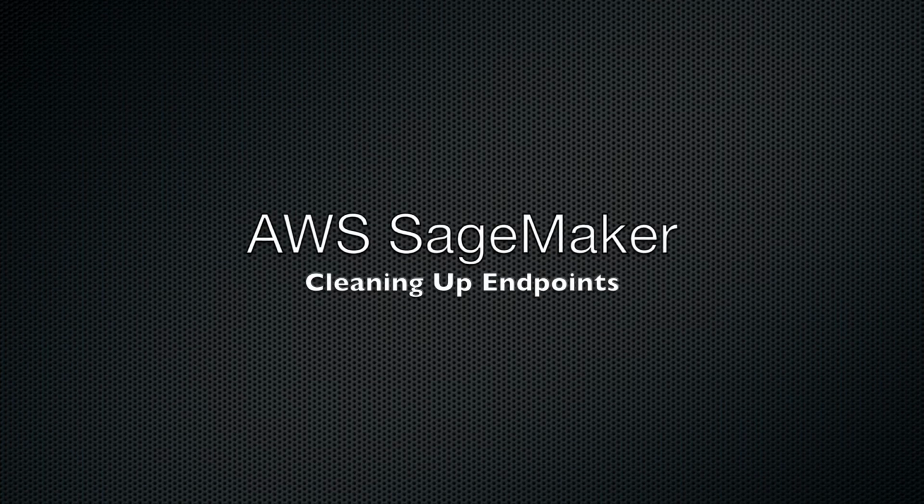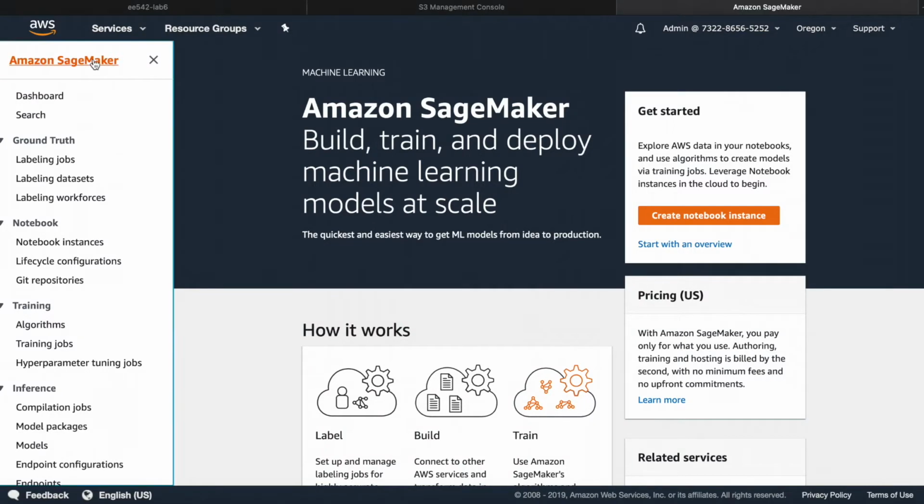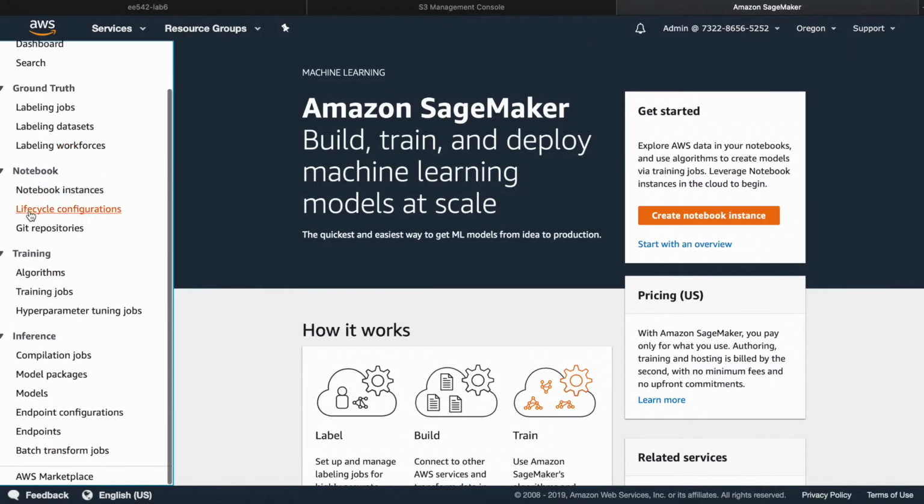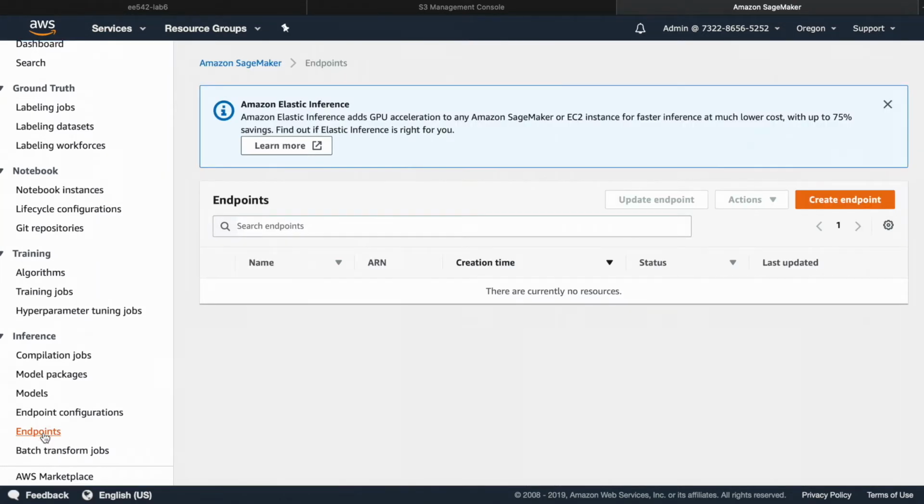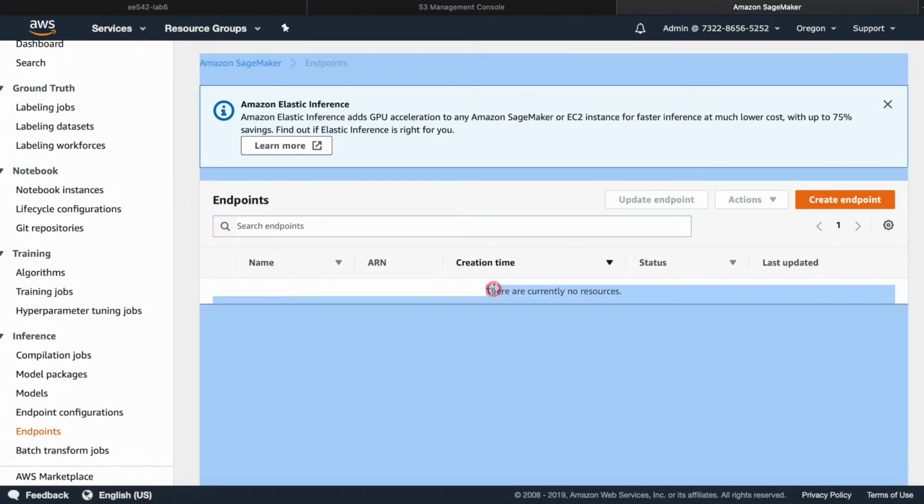Once done, be sure to clean up any endpoints that may still be present from the dashboard in order to prevent racking up unnecessary additional costs.